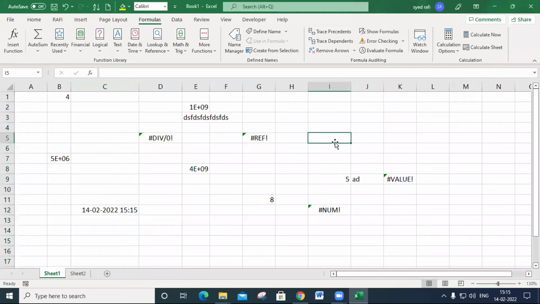And one more error is there, the hash CALC error. This is a new error displayed only in Office 365. I hope you can understand. We will discuss this error with the Office 365 functions like XMATCH, XLOOKUP, SEQUENCE, SORTBY, FILTER. These functions we will discuss when it occurs. I will explain about this error then.